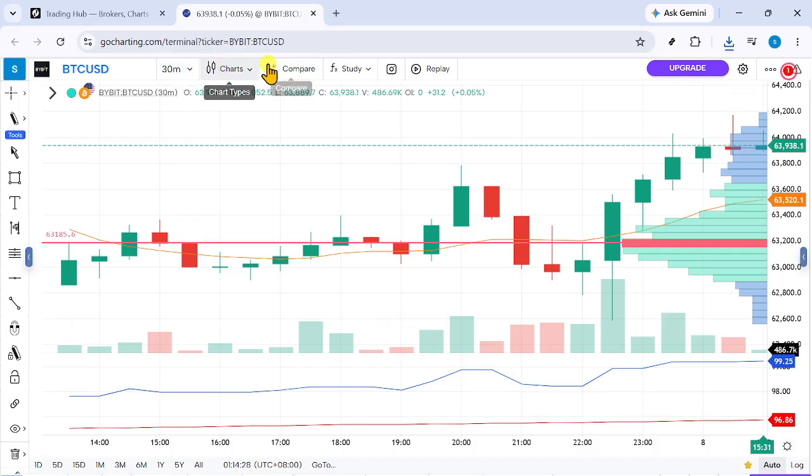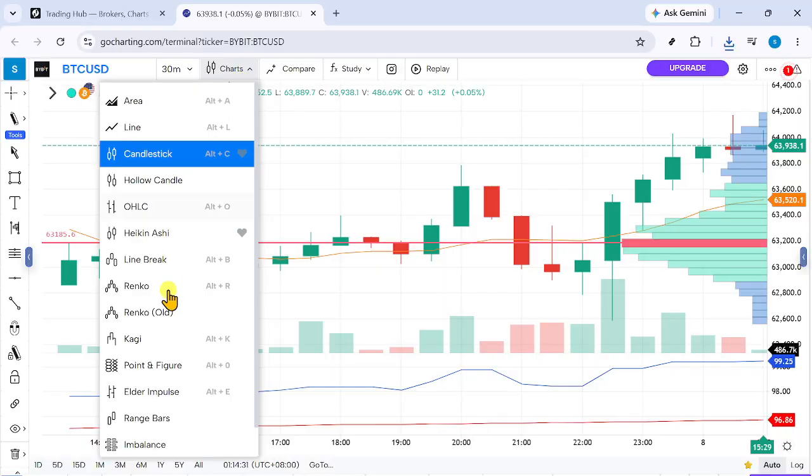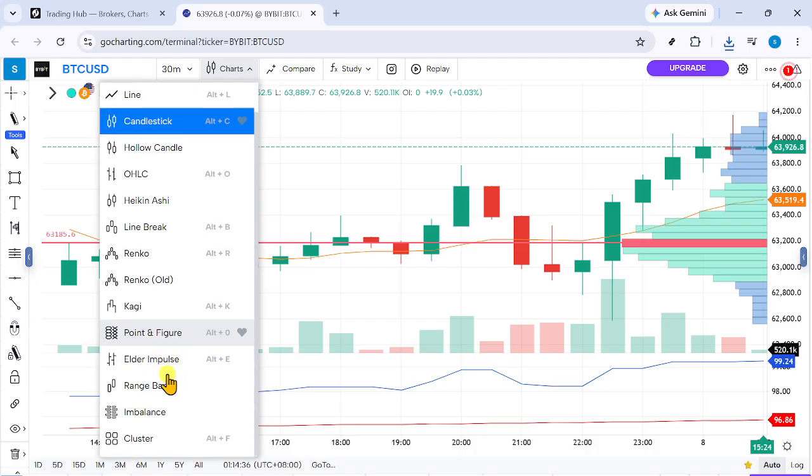There, you'll find the Charts drop-down menu. Click on that drop-down to open the list of available chart types. This menu is where GoCharting lets you switch between different visual formats depending on the kind of analysis you want to do. With the drop-down open, scroll down through the list until you find Cluster.